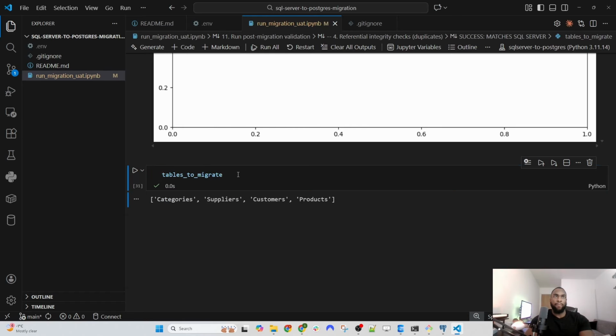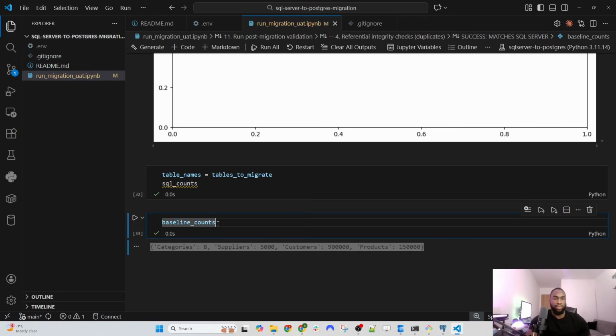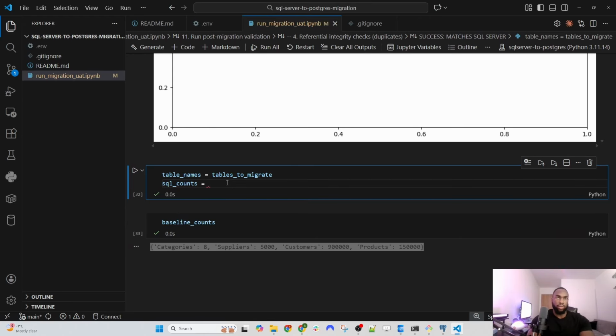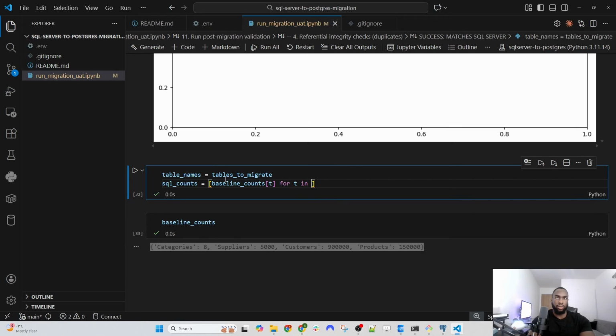Okay, we're also going to need SQL counts. And remember, this is from, if I just open up a new cell, baseline counts. If you remember, this is our dictionary with all the SQL counts, okay? So this is what I want. Baseline counts, we'll say t for table, for t in tables to migrate. Okay, so SQL counts, let's see what that looks like.